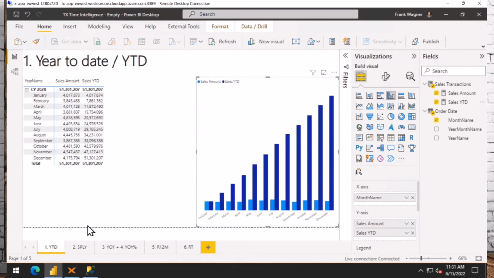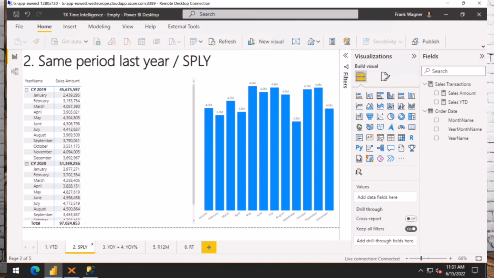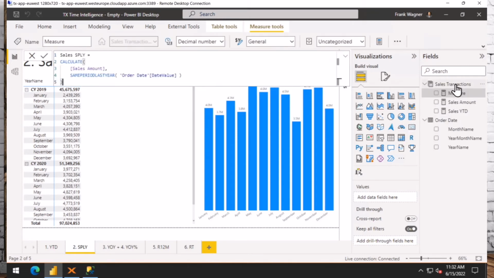Let's look at the second example, SPLY, or same period last year. I will not type out all the measures manually, but I have prepared them here to just copy and paste. To add the SPLY, I also do a right click here, add a new measure, then I can just paste it in. As you can see, it works somewhat similar. I use a different function called CALCULATE, base it again on my base measure, and then I use the function SAMEPERIODLASTYEAR, which will do the magic with my date dimension. Let's confirm that.